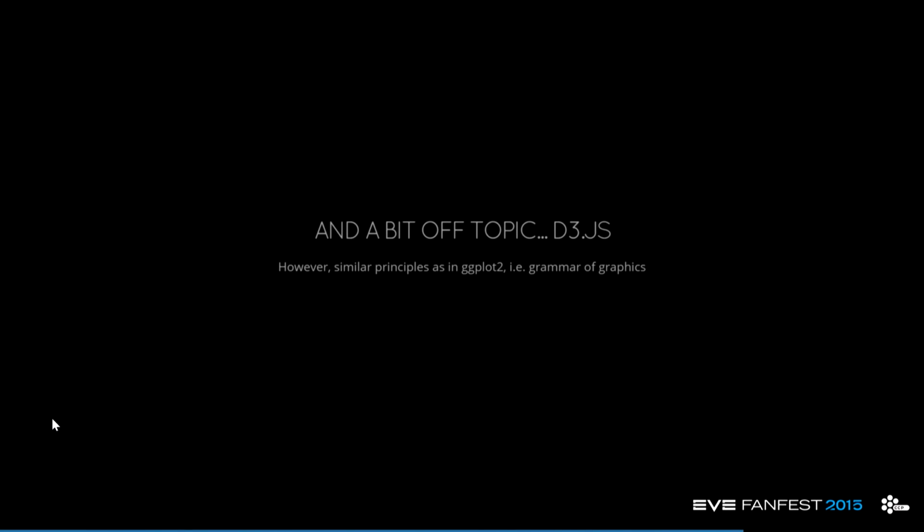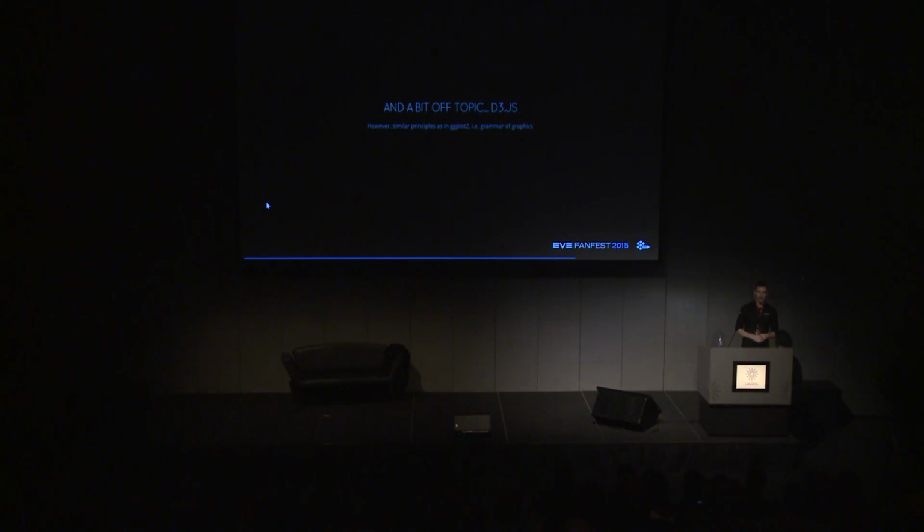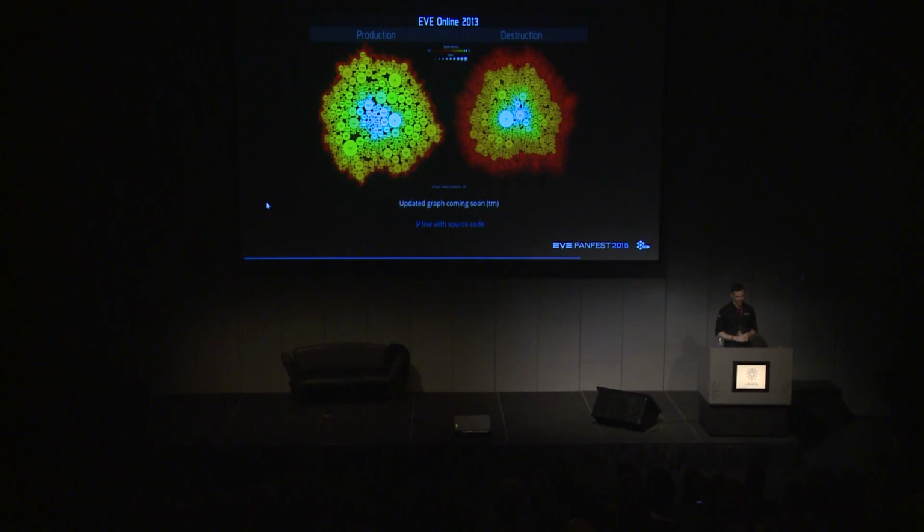And a bit off topic, D3JS. This is something similar in nature to ggplot in R. And you might remember this one here. Unfortunately, I don't have an updated version, but it's coming soon, TM. Still, it's the link I provided to the source code for this kind of graph. So if you want to see how this gets made, you can just go and browse the source code, play with it, and update the graphs.